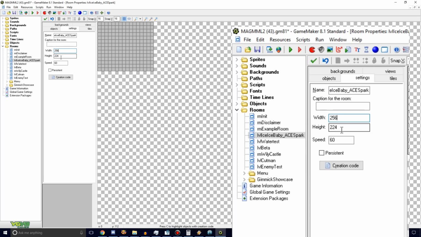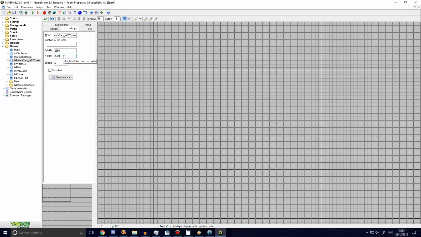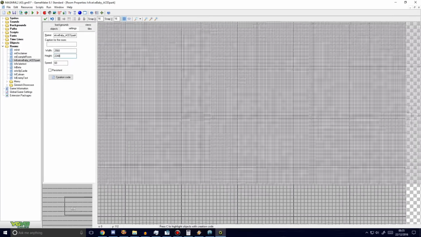Also, you may notice the room is too darn small, in which case we want to change the width and the height. These need to be in multiples of 256 and 224, because that's what MaGMML works in, that's what the engine works in. In my case, I'm just going to add zeros to the end of this and be done with it, but you can make the room as large as you like, and for my purposes this is going to be more than large enough.